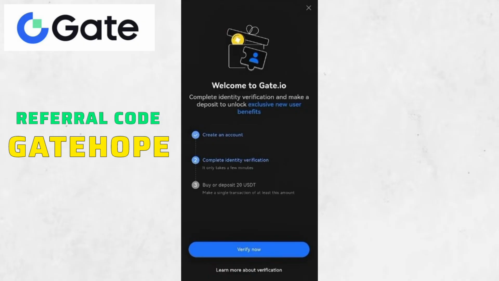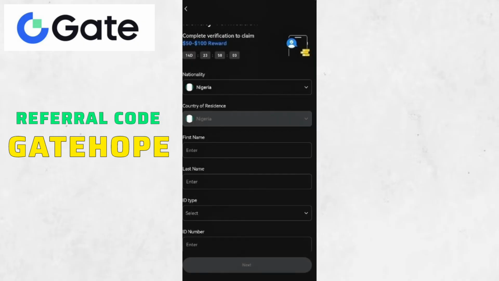To unlock the full features of your account, you'll need to complete the identity verification process. On the welcome screen, click Verify Now to begin. You'll be prompted to provide additional information, including your nationality, first name, last name, and ID details. Select the type of ID you'll use, such as a passport, driver's license, or national ID.